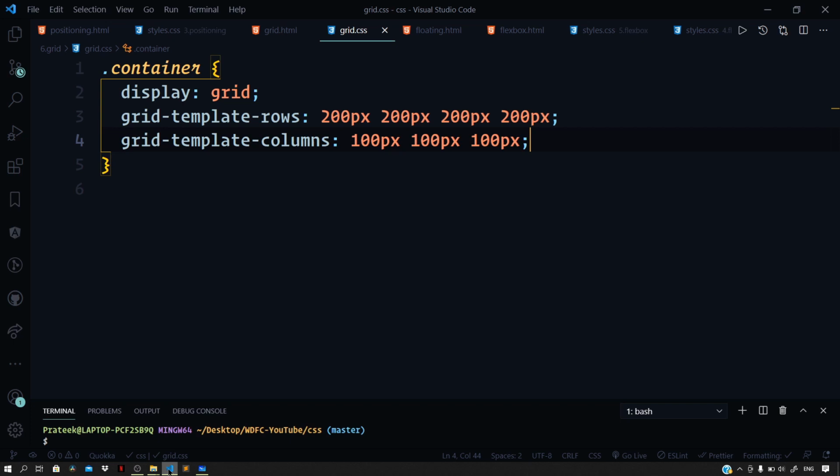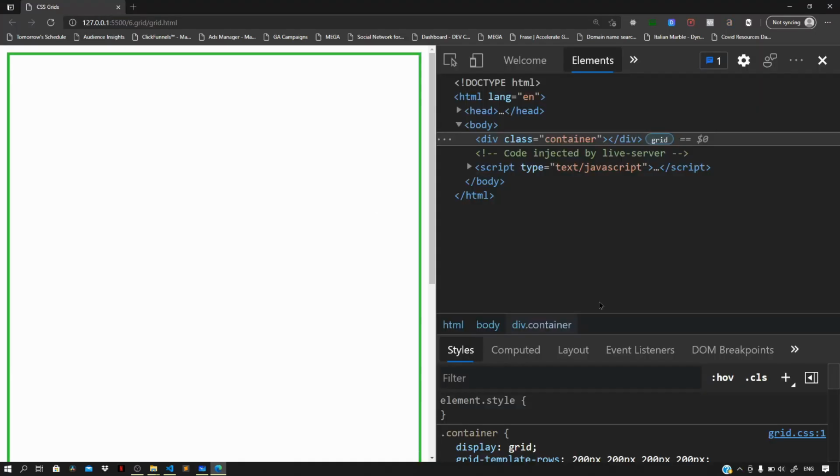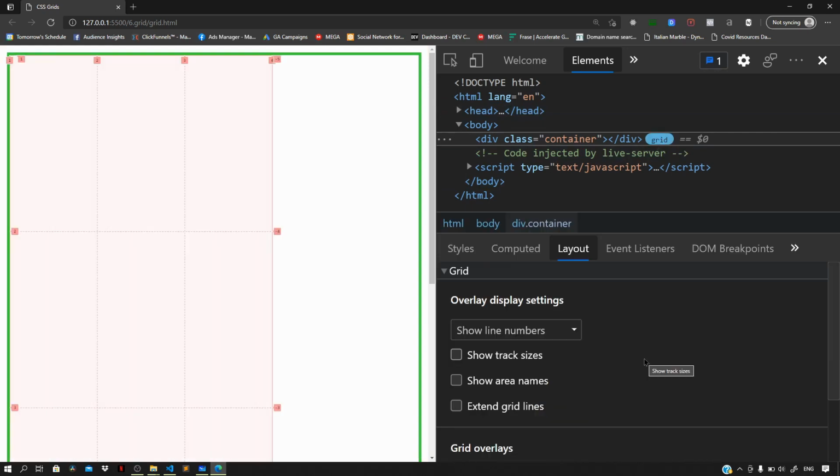Now to get a visual display of this container, let us give a border property to the container and set this to 3 pixels solid lime green. So let us give this a preview to see what we get. And now let us open the inspect tab. And here let us click on the layout tab. So here you can select different options to visualize the grid that was created. So here click on grid. Here we can check mark the option show track sizes, and it will show you the size of each of the rows and the columns.